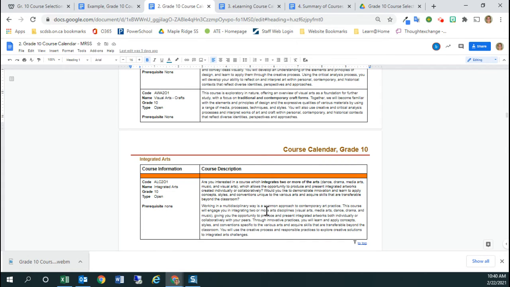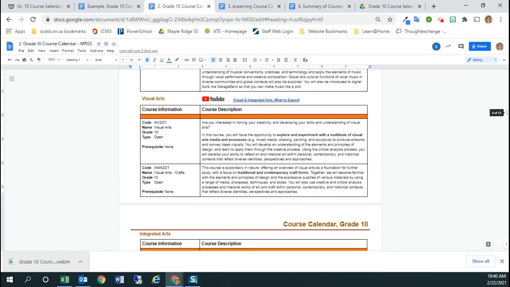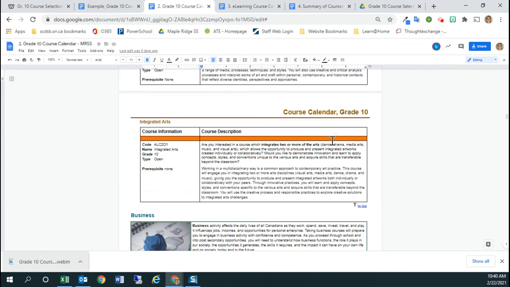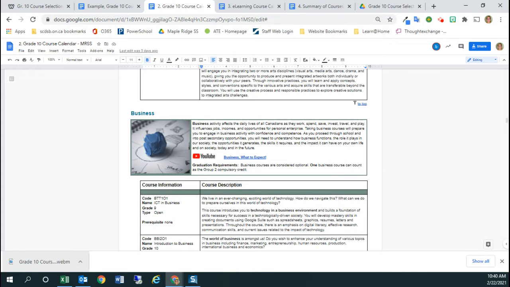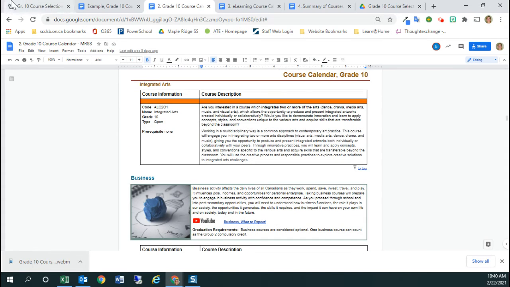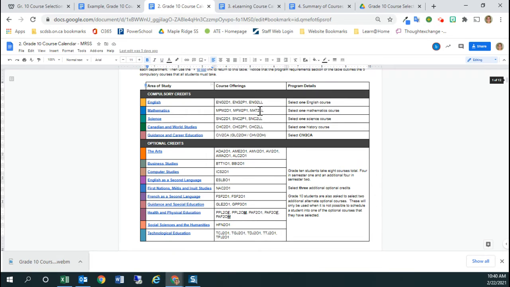And once you've looked at those different options, you've read the course descriptions, you've looked over the information over here about the course itself, then you can go to the bottom of the arts section and choose the link that says to top. This will take you back to this area of study and you can investigate some more.